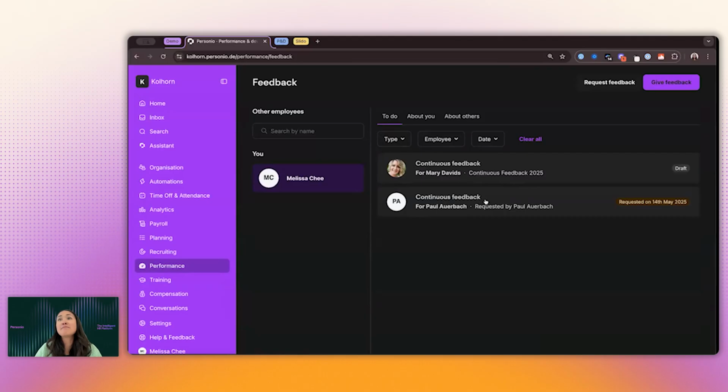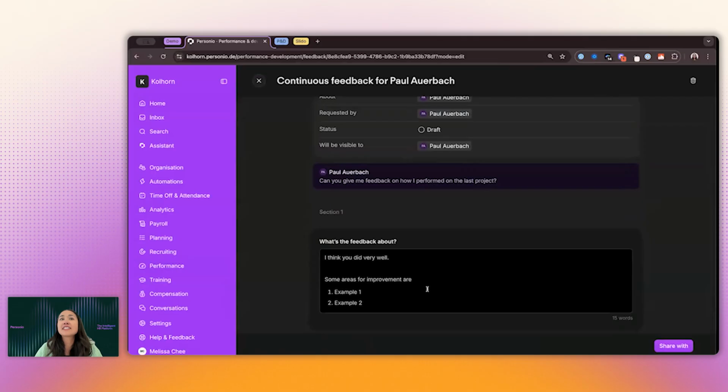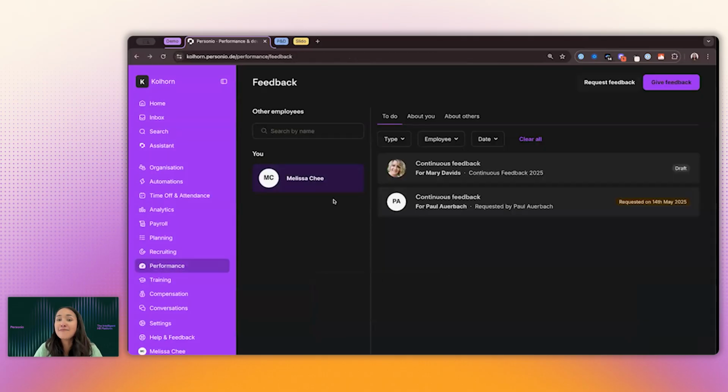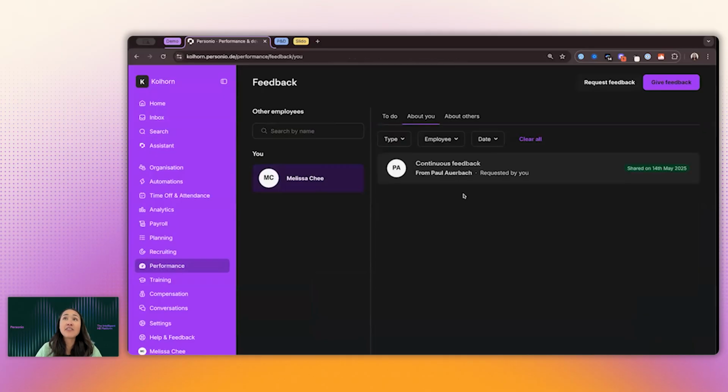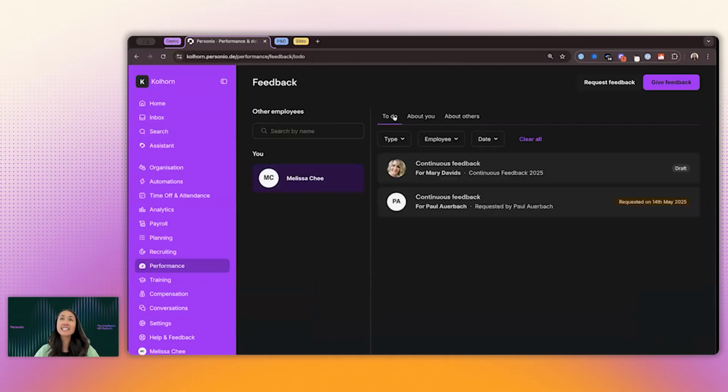For example, with the feedback that was requested by Paul, I can go into it and I can see I was creating a draft, and the draft is still there. So it's convenient that your changes are saved. We can also go into the About Me, where I can see the feedback that I've received. And then I can also go into the About Others to see what I've given to others. To request, all of the feedback that came from the performance and development cycles will land in this to-do area for me as an individual contributor, or I guess everyone would also receive it.